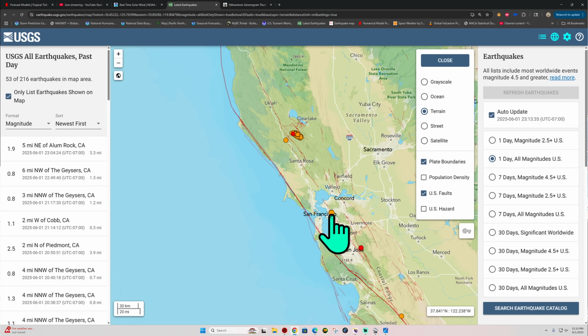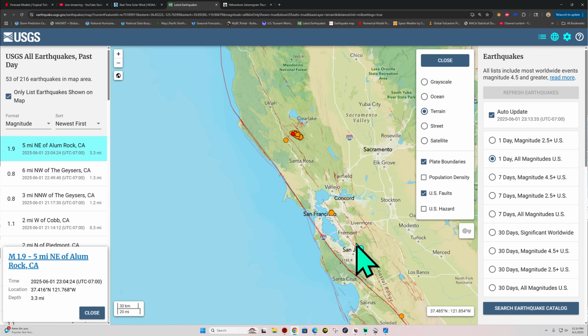But it's coming up. It's coming up because a lot of time has passed out here since the last big one. Not talking about the 1906 earthquake. That was on the San Andreas Fault here. We're talking about the Hayward Fault. That's well overdue.